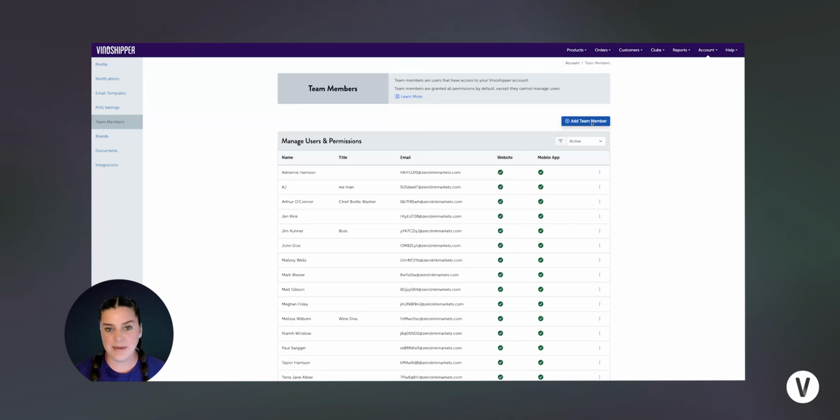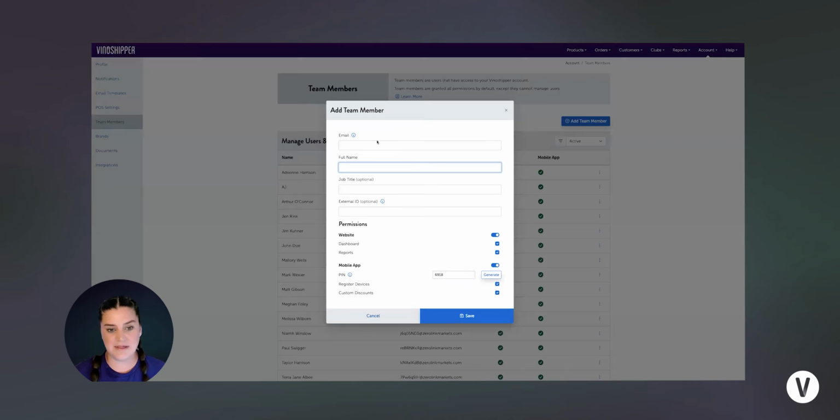So you can add a team member here. You will put in their email address, their name, and then you will set their permissions for either the website or the mobile app. For the mobile app, you definitely want to, again, put a 4-digit PIN in for that team member. This will be their unique identifier. Once you have set that up, you can go ahead and save the team member.